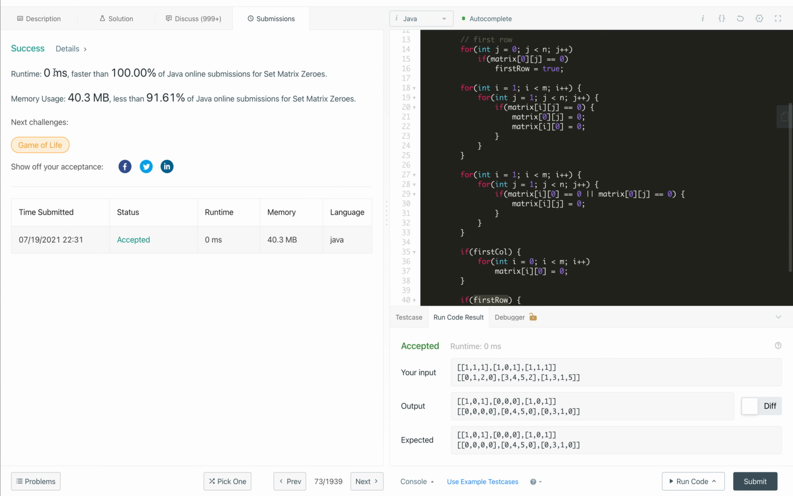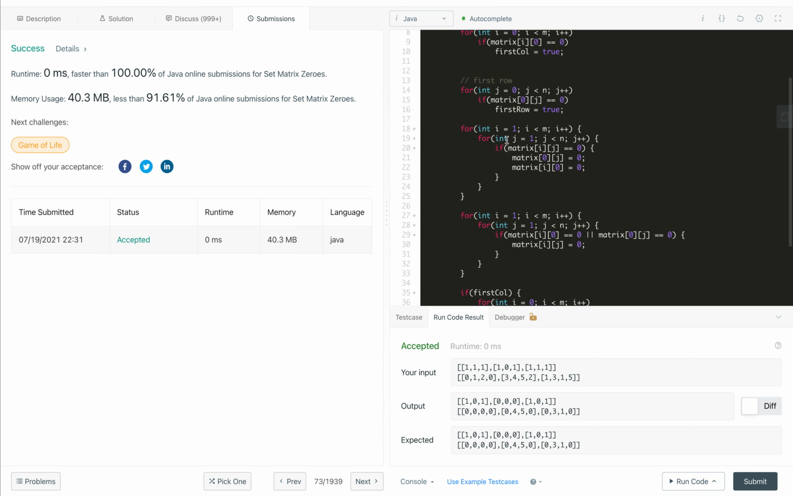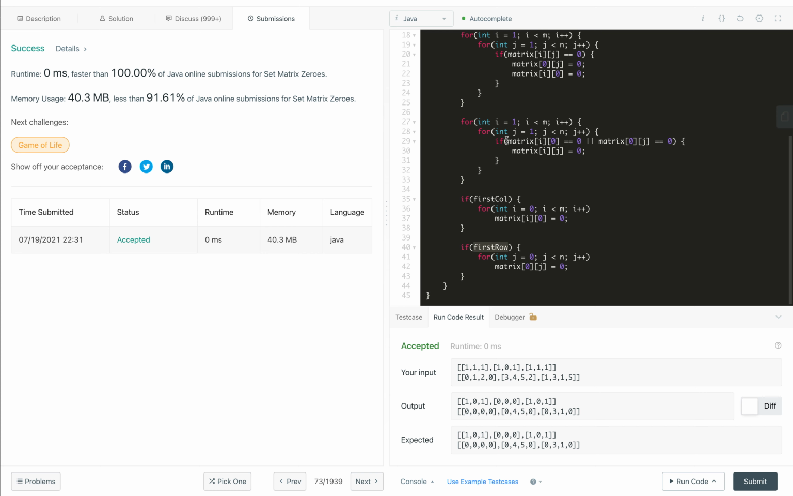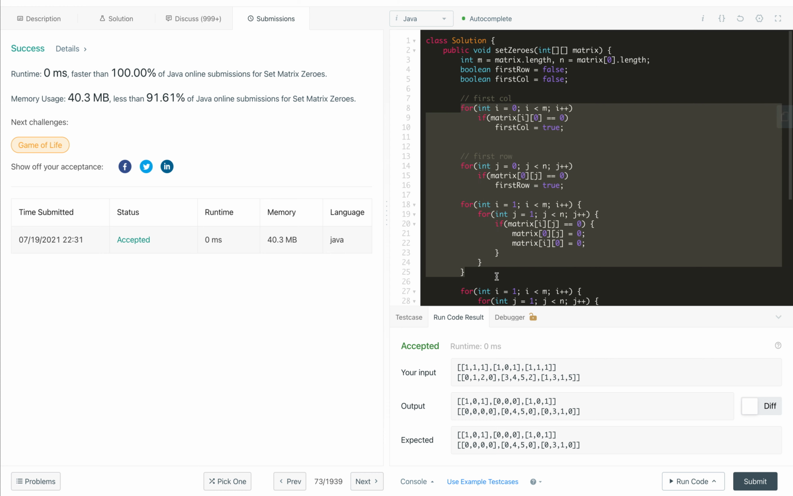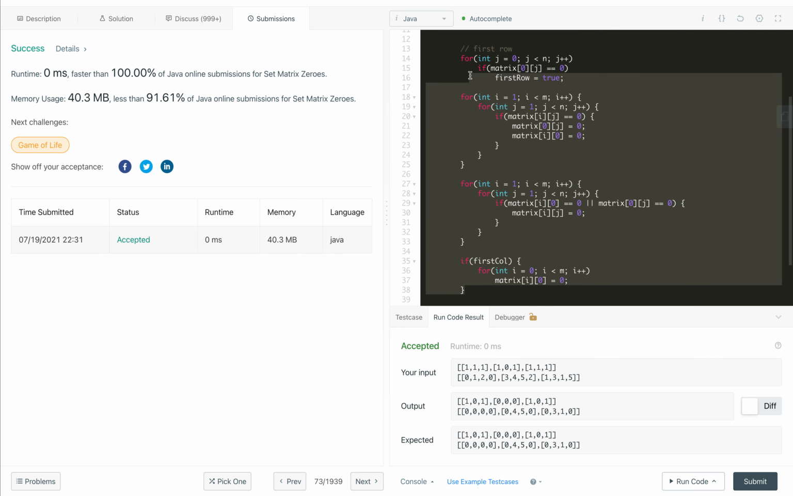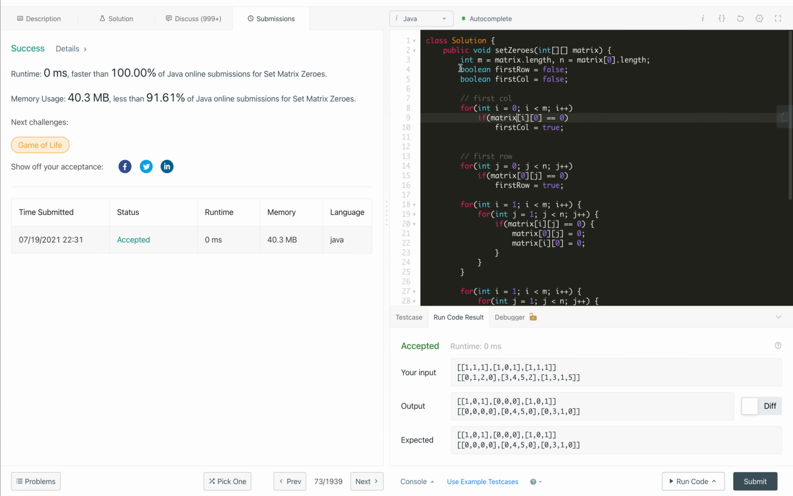Now you can see the runtime, but this runtime is not always reliable in LeetCode, so do not worry about it. The main thing you have to worry about is the time and space complexity of your solutions. So here the time complexity, as I already mentioned, is O of mn, while the space complexity, as you can see clearly, we are just using a few variables, which is O of 1.